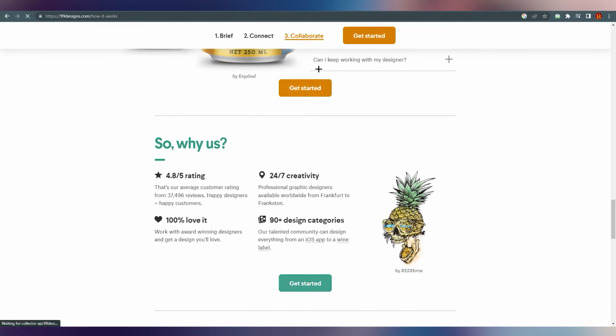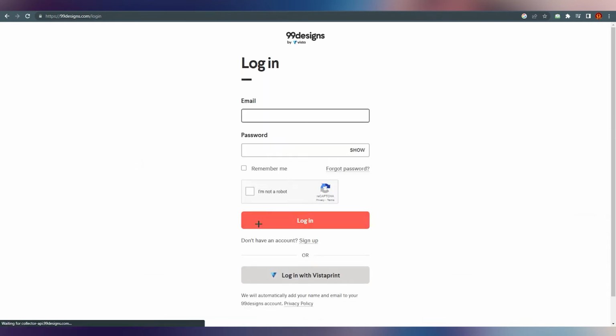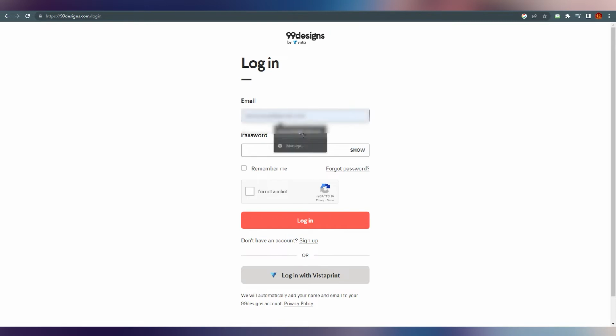Just click on get started, or maybe you can just click on login. I have already created my account, so it's very easy. Just sign up from here with your email account, and I'm just going to go with my account.